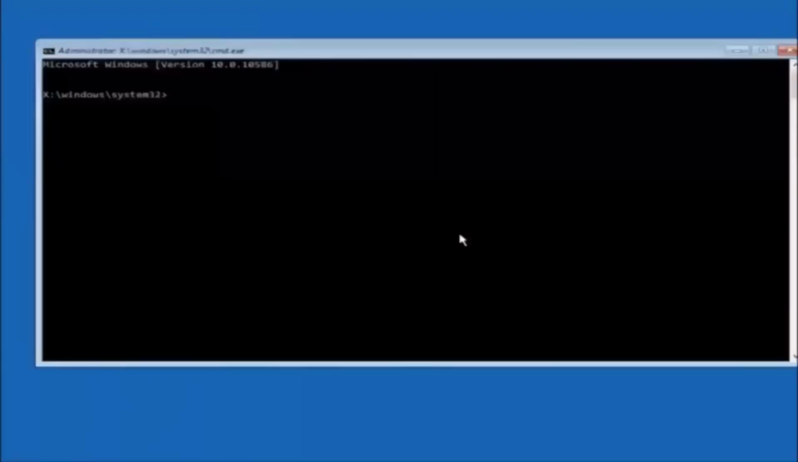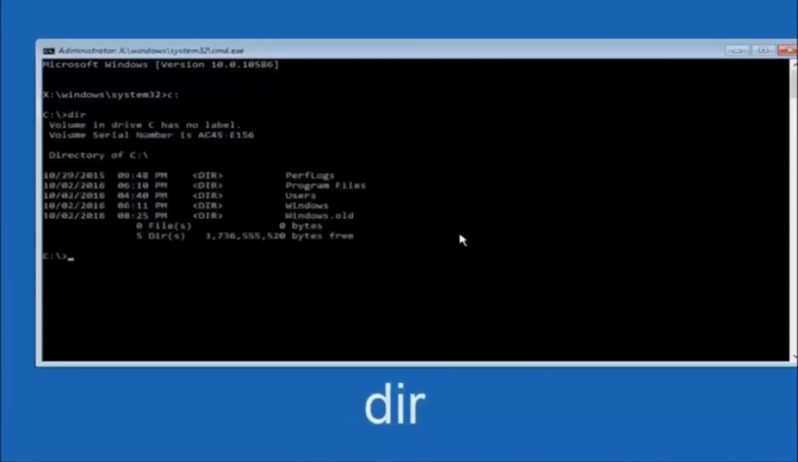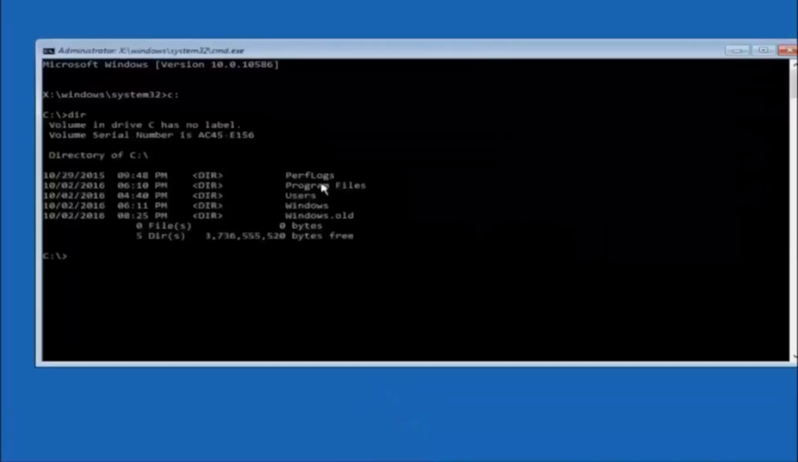Okay, so the first thing we should do is type our main hard drive here. In most cases, it should be the C drive. So you just do C colon and then hit enter on your keyboard. Once you're underneath the C drive, we're going to type in dir and then hit enter. It should have program files, users, and Windows all in there. That's how you know you're in the right directory. In some cases, it might be the D drive as well, so just keep that in mind.